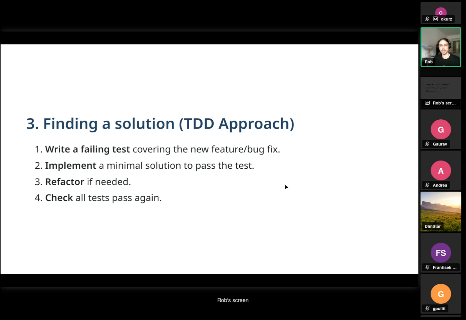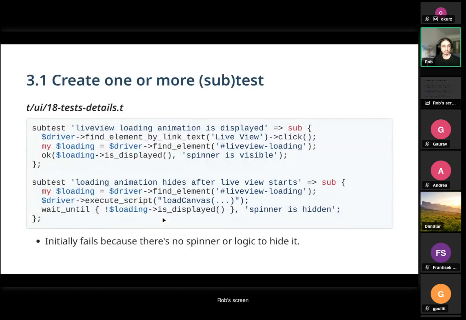And on how to find a solution, we suggest going with a test-driven development approach, which is to first write a test that fails, that covers the expected behavior. But since the feature is not yet implemented, it will fail. Then the second step would be to implement that solution to make the test actually pass. And then to refactor and check if it still passes, and then you're good to go. So this is what we will do.